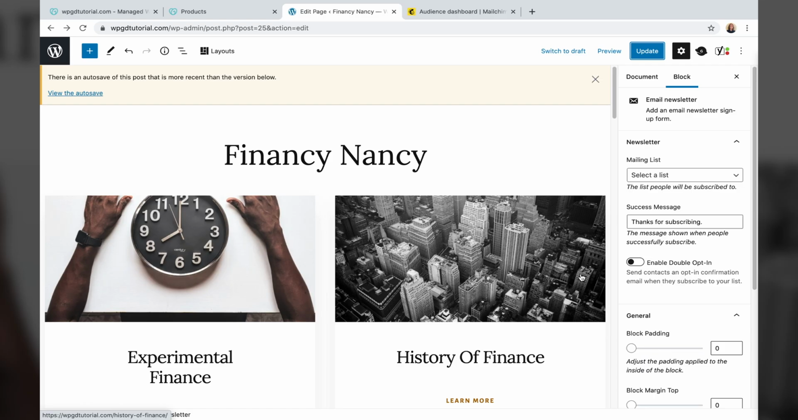Currently, I'm in the block editor of my homepage. If you don't know how to access this section of the WordPress editor already, you can always get here by clicking your website title in the top left corner of the WordPress dashboard, then click Edit Page. Now that I'm here, I'd like to set up the newsletter block that I pointed out earlier in this tutorial.